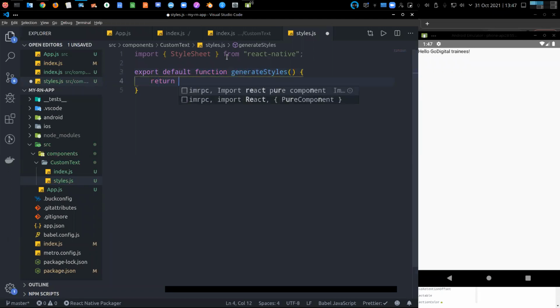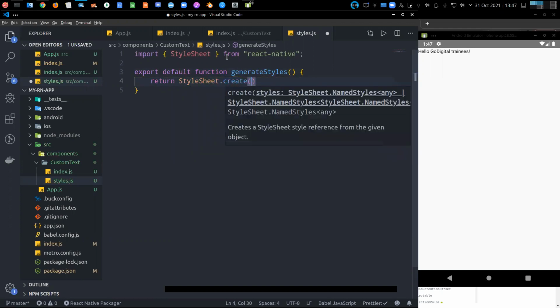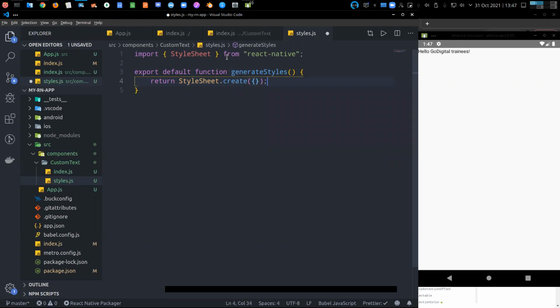And what we'll want to do is return a StyleSheet.create, and we will create it using an object. So here we give it an object, and now we want to start using styles per class name. So, for example, let's create one called h1. In h1, we'll give it an object, and we'll say, for example, we want the font size to be equal to 10.